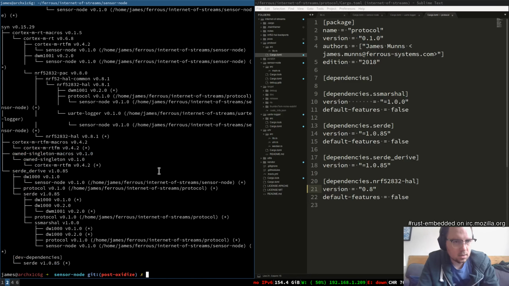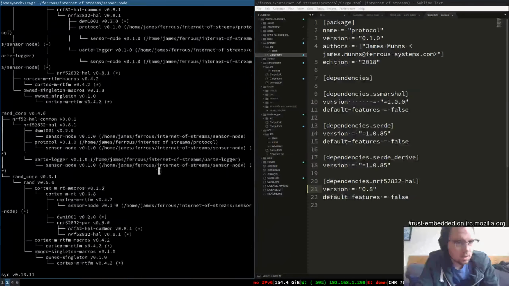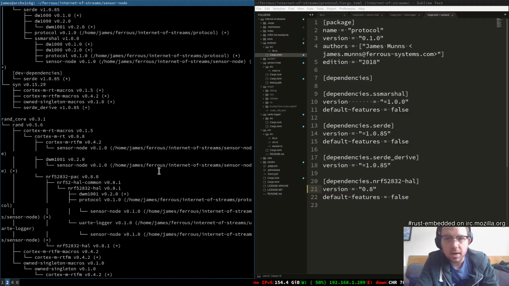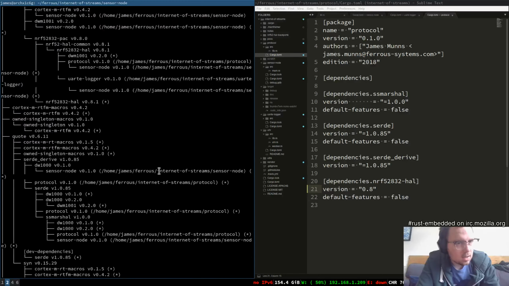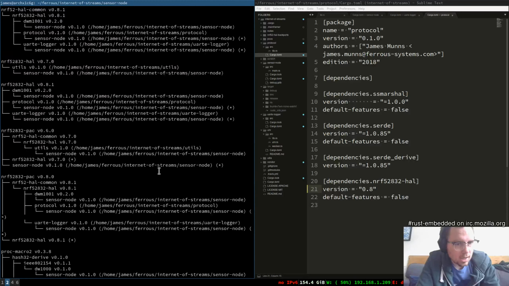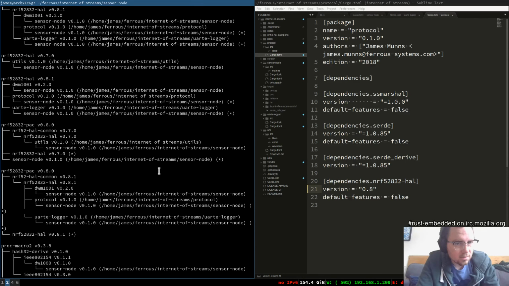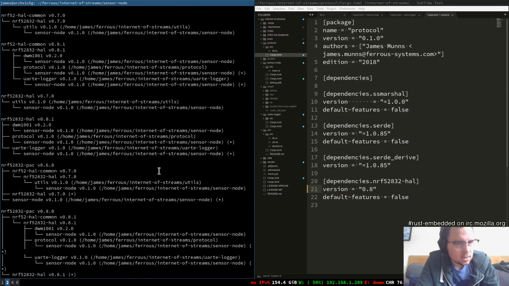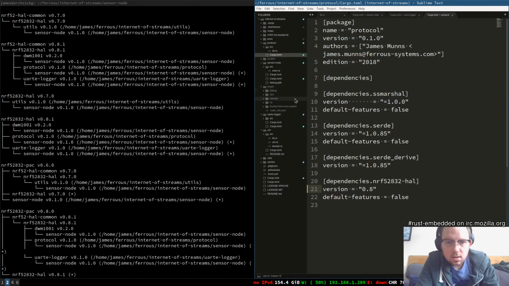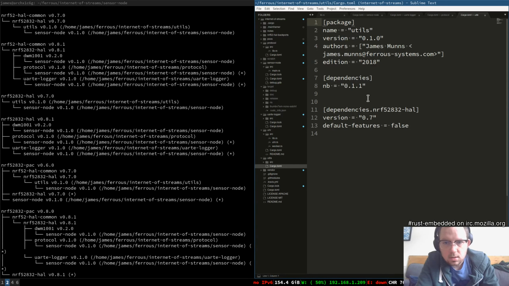Okay, who's still relying on this? Did I not hit save? Okay, I hit save on all my tomls. NRF pack. Well, I've got two of those, certainly, still. HAL sensor node. I am the problem. Why am I pulling in utils? What is utils? Don't even remember my own code at this point. Utils.